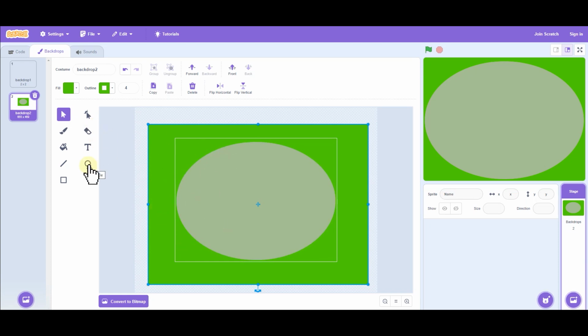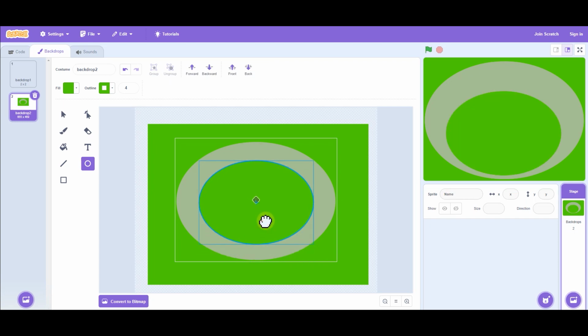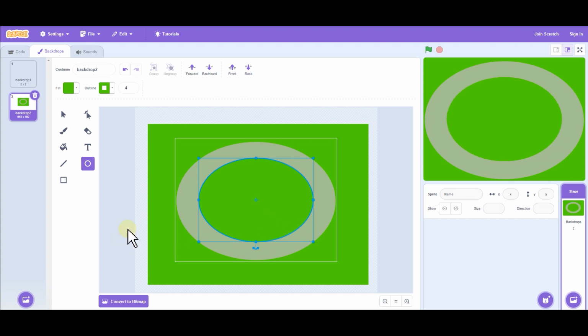So now I'm going to click on circle again, and I'm going to draw another oval like so, which I'm going to line up in the middle like that. And this time I'm going to try and even that up a bit. Okay, and that kind of looks okay to me.